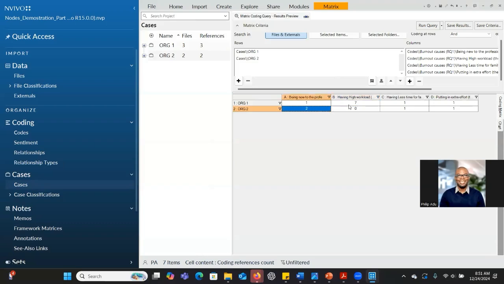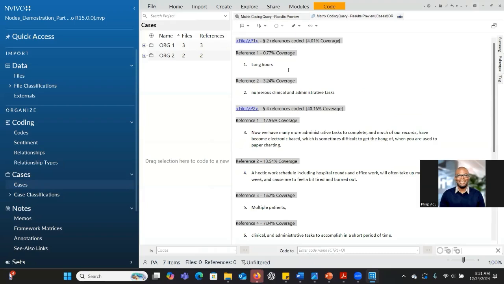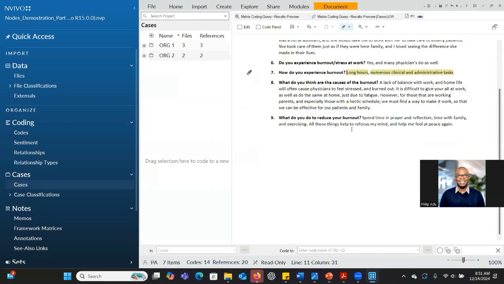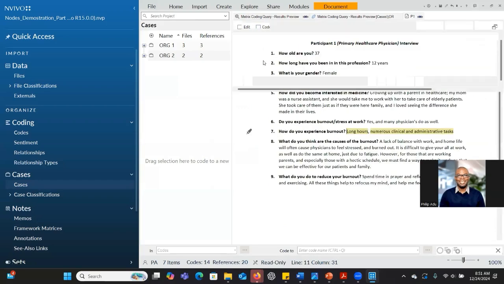If you want to see the information that was extracted, you double click and then you see the information there. So you see all the 7 pieces of information here. And then if you want to know the source, the file, you see the P1, P2, you can click on the file and it will take you to the exact location where the information was extracted. So let's go back to the table.